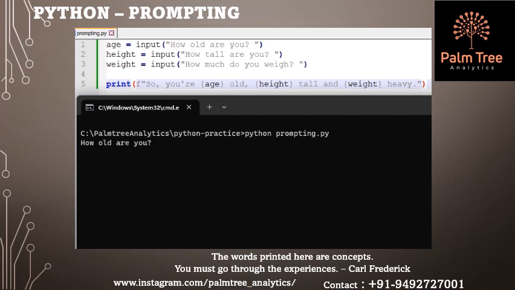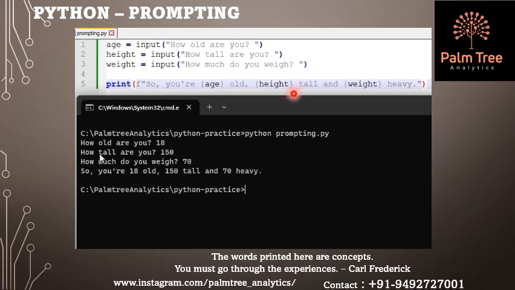So now as it is there, input like age is asked, and whatever question we put is shown. We say 18, and then the next question is how tall are you, some 150 centimeters, and then weight input, how much do you weigh, some 70. Altogether we are printing you are 18 old, 150 tall and 70 heavy, and this is what we used in previous examples from the formatting part.